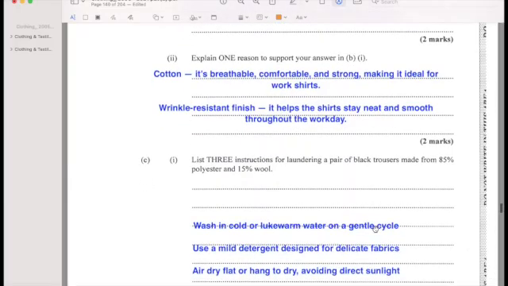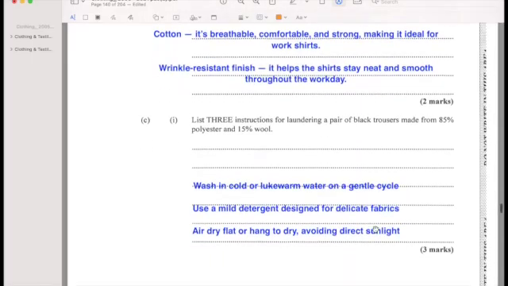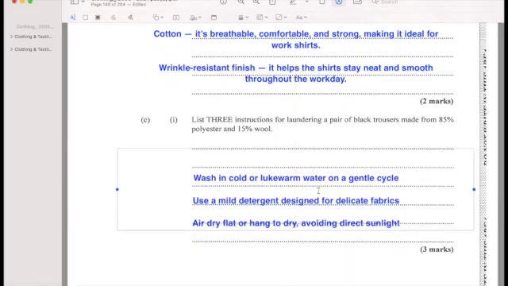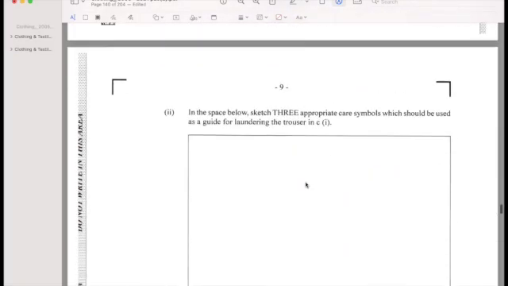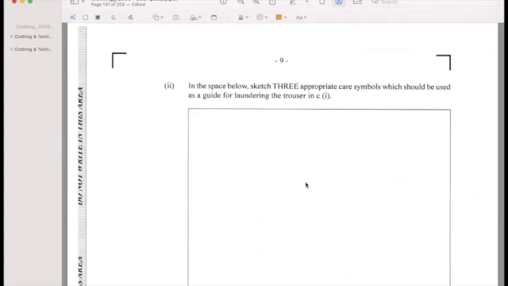Good. Next question. List 3 instructions for laundering a pair of black trousers made from 85% polyester and 15% wool. Wash in cold or lukewarm water on a gentle cycle. 2, use a mild detergent designed for the delicate fabric. And 3, air dry flat or hang to dry, avoiding direct heat. All right, 3 marks.